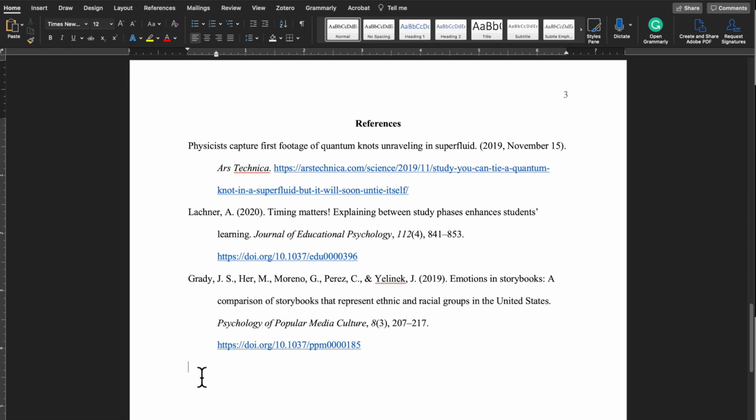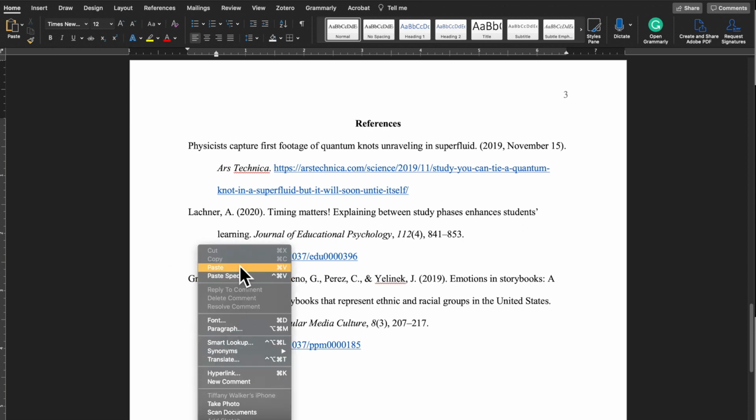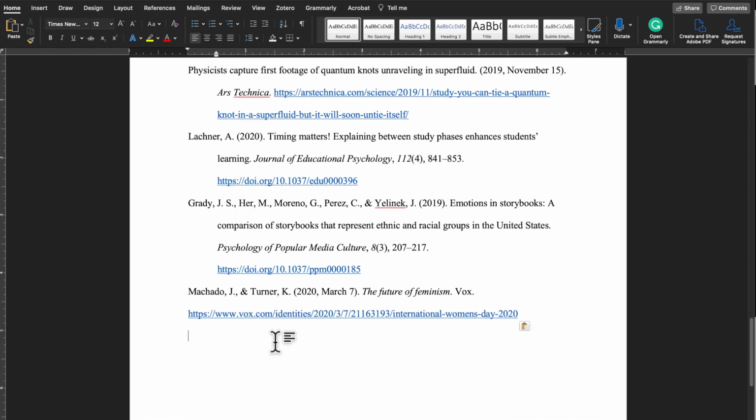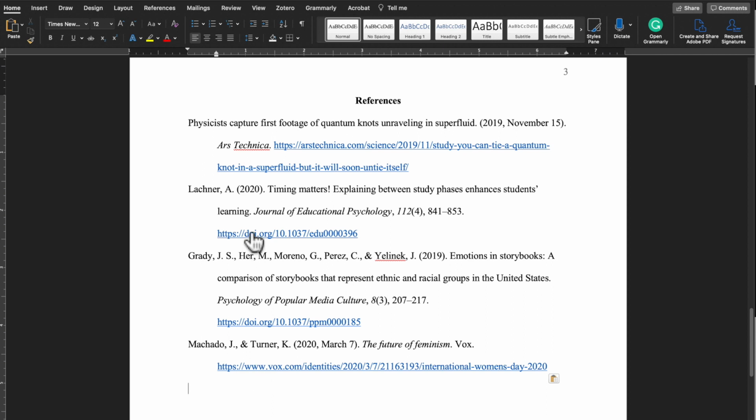If I were to copy over one of the other references and paste it in here and see that it is not formatted, a simple solution would be to utilize the clipboard that is featured here, select it, and select the option for Match Destination Formatting. This allows me to apply the hanging indent formatting to anything else that I paste into my references list.